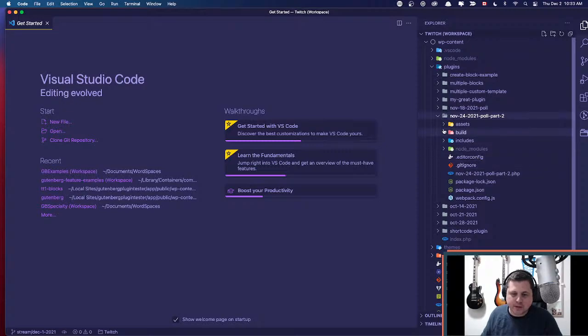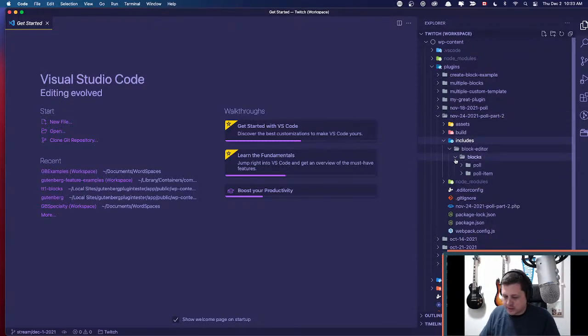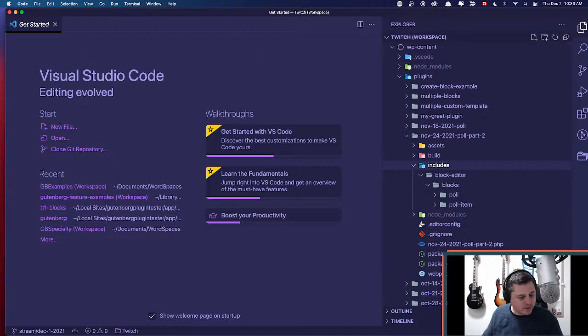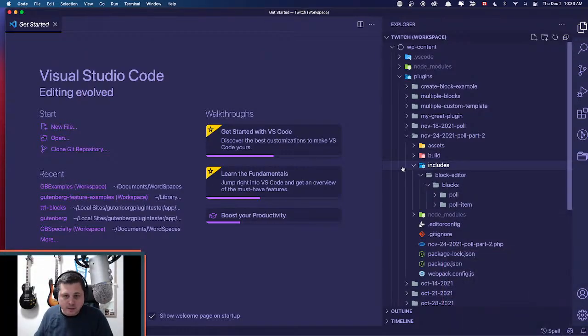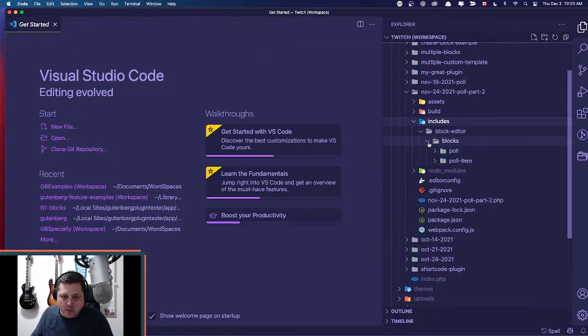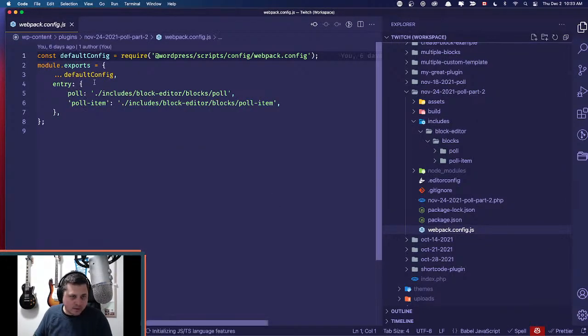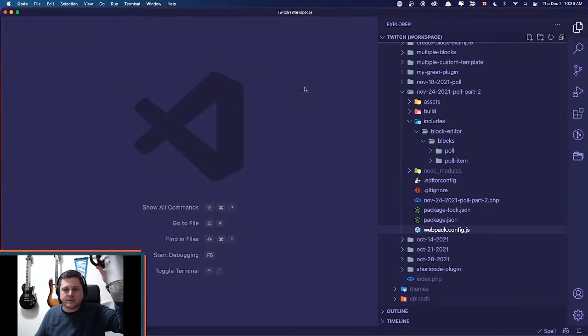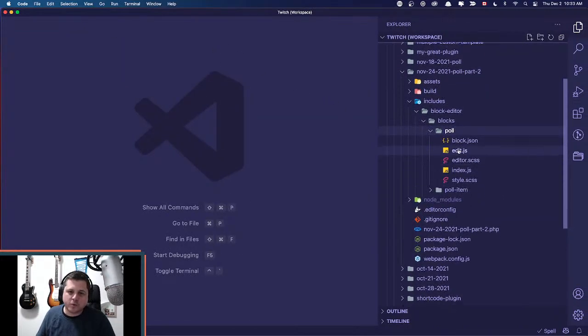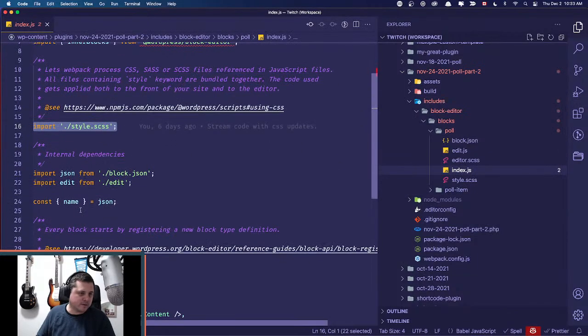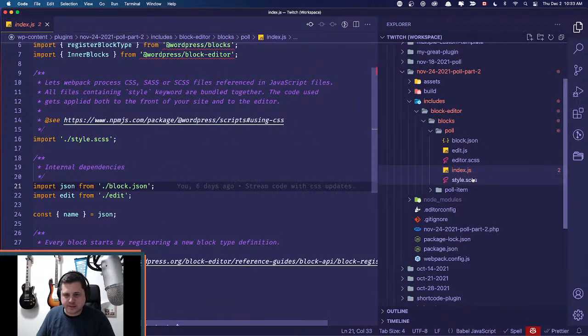So let me go through it a bit. In our blocks, I'm going to zoom this in. I'm going to switch to the left side here so you can see what I've got going on. We've got 2 blocks. This was built with that template that I have set up, a multi-block configuration for the create block package. We've got our custom webpack file here that just builds out all these things. If we look at the pole block, I've got some style CSS in here.